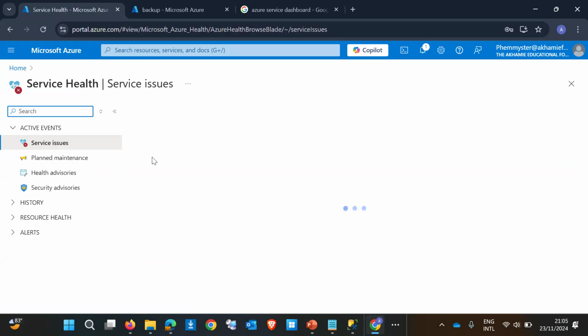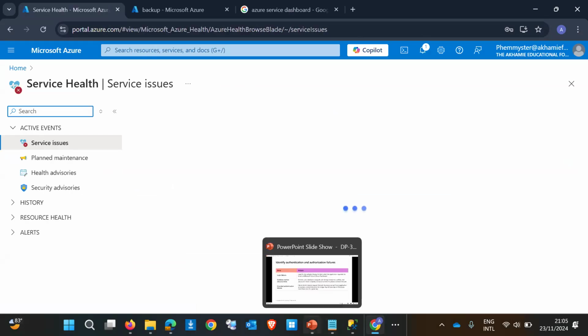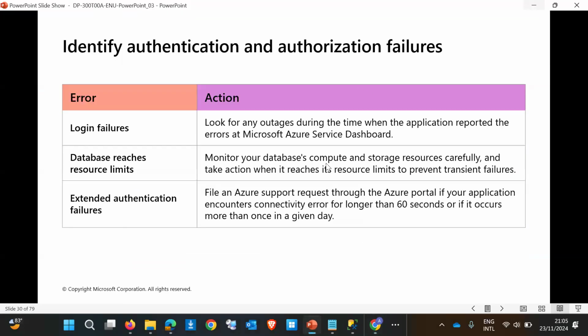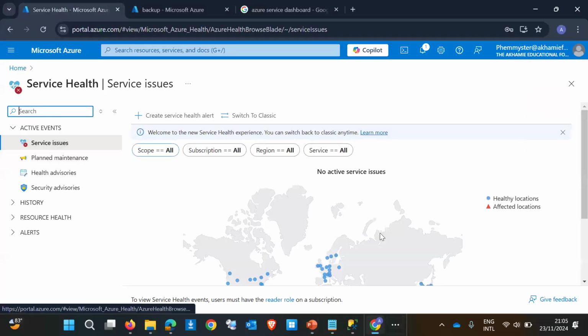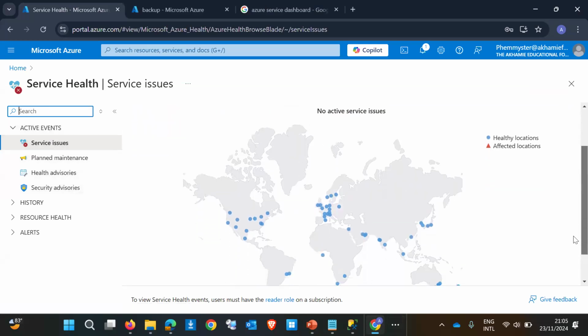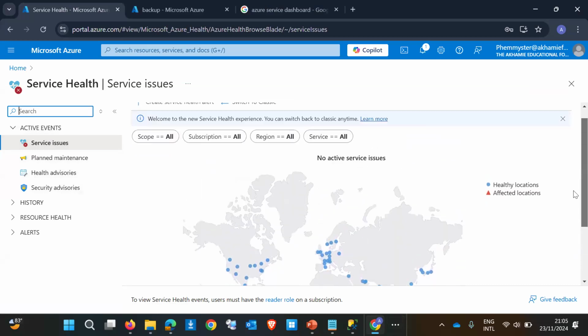So basically what I'm saying is that there are certain things that you don't just start troubleshooting just like that. Okay, the first thing is, if you come to this, it's still loading, so if you come to this under the service health, you get to know if there are certain things going on. So if you look at this now, the scope is all subscriptions, all regions, all services. For now, there's no active issue.